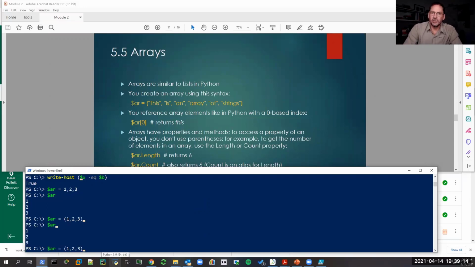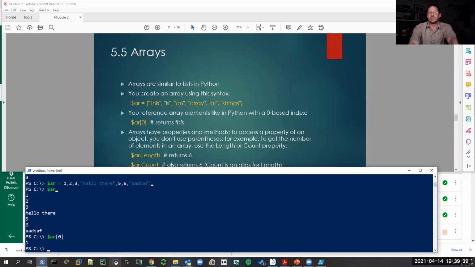You can also mix types with arrays, just like you can in Python. Okay, and you index them the same way. Okay, 0 indexed. Okay, and then here's where we differ.